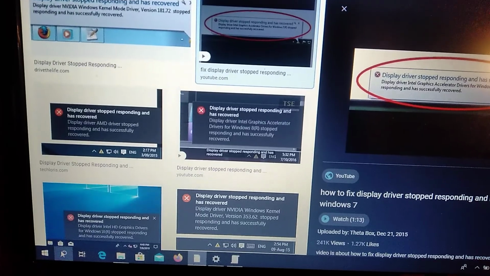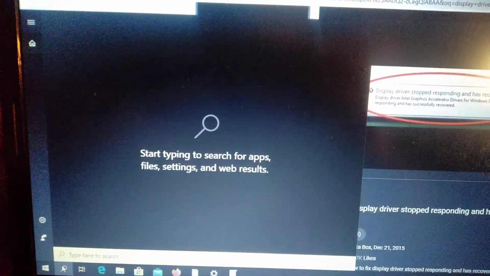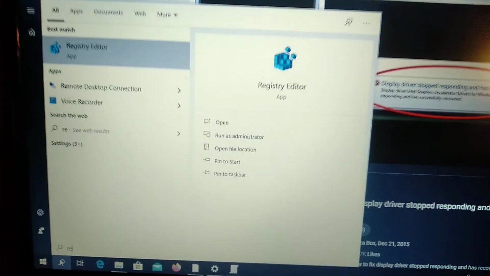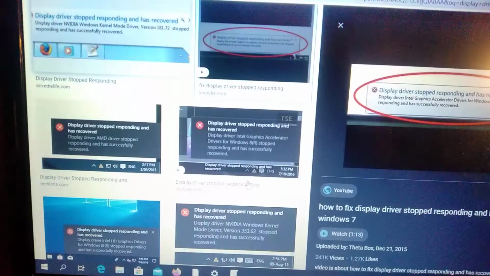First of all, you need to go to the search tab. I do it from Windows 10, but in Windows 7 it's the same. So just write regedit here. Here you will find Registry Editor. Just choose it, click yes.